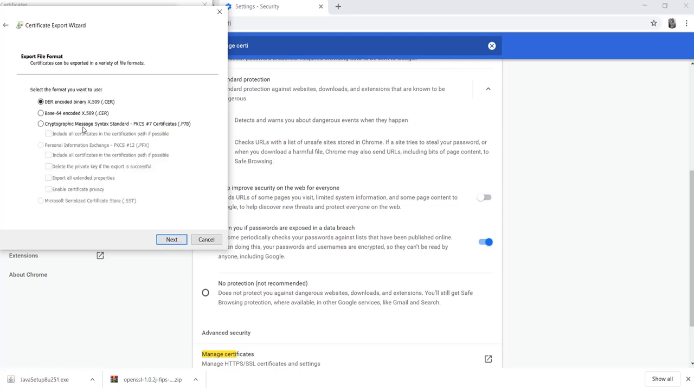Next, you can select any extension, like if you want to get a certificate as DER encoded binary, or if you want to generate a certificate base 64 encoded. It depends on your requirement, and sometimes you need to get a certificate that is base 64 encoded only. So you can select as per your requirement. As of now we are using this DER encoded binary.